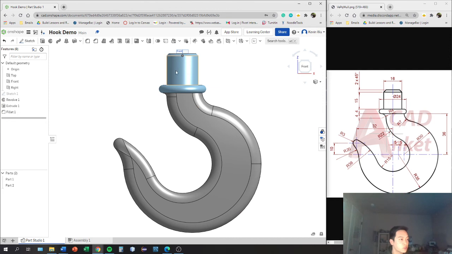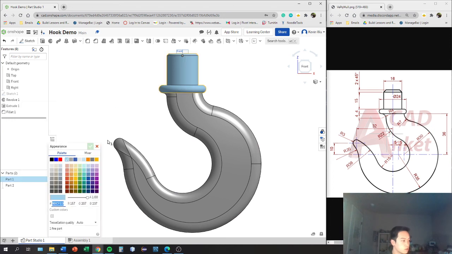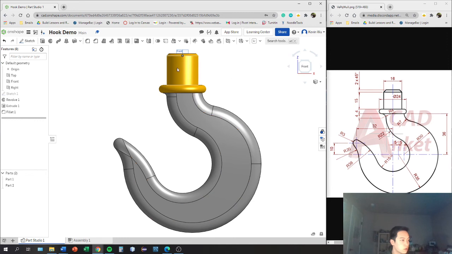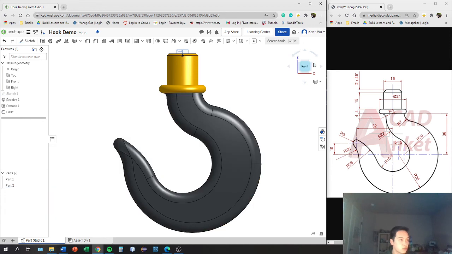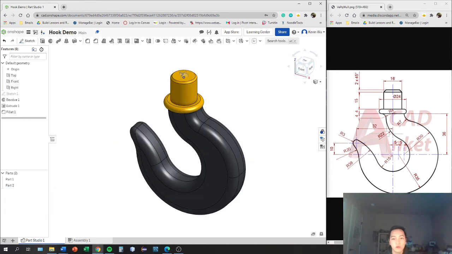And if you want to change the color, just click on the part down here, then Edit Appearance. For example, if I wanted to make this like a construction hook, make it orange up here, and then black down at the hook area. So that is pretty much the hook tutorial.